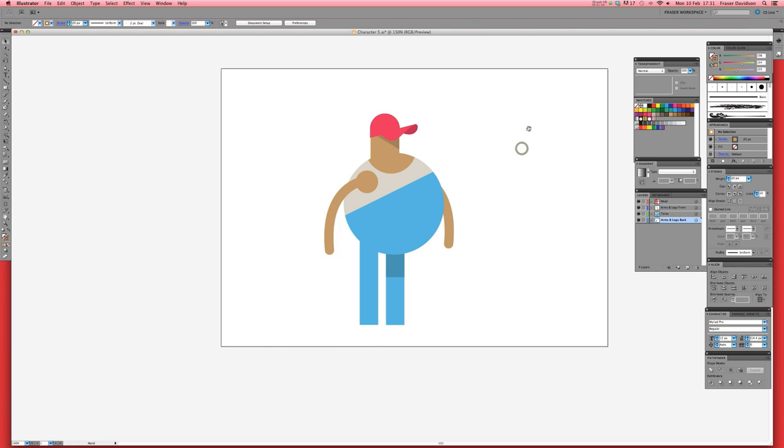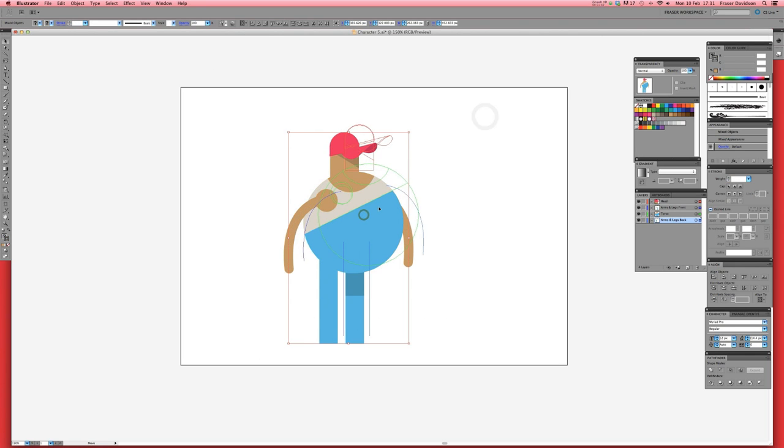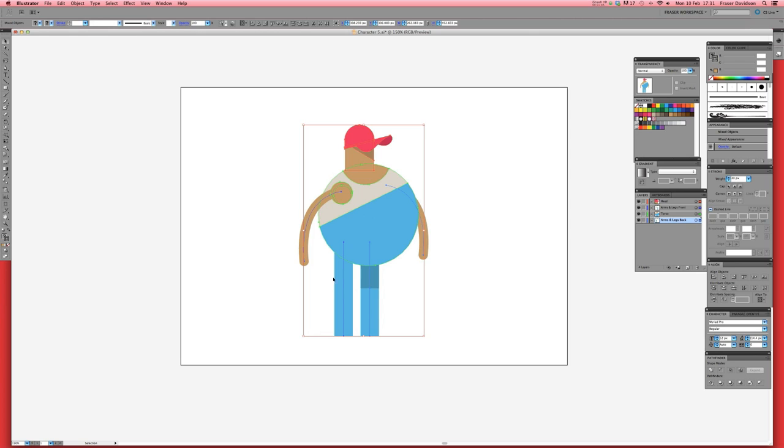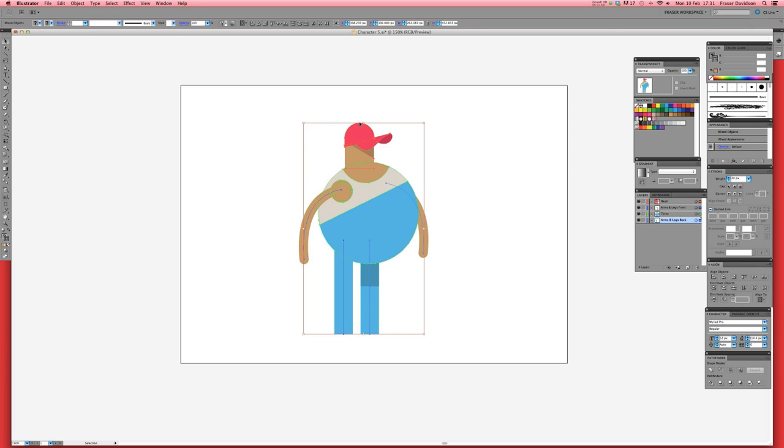And there we go. There's our character split up and ready for animation. You can see how simple he is here. He's just a couple of circles for the head and torso, and then these four strokes that we've used for the arms and legs.